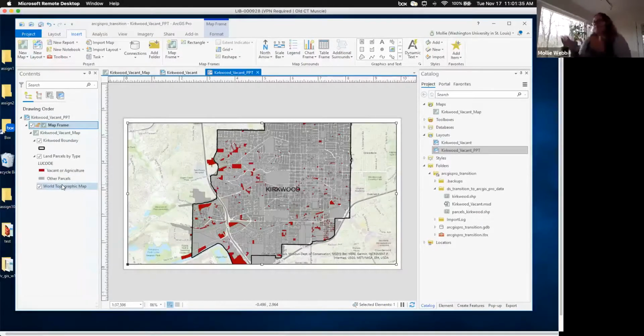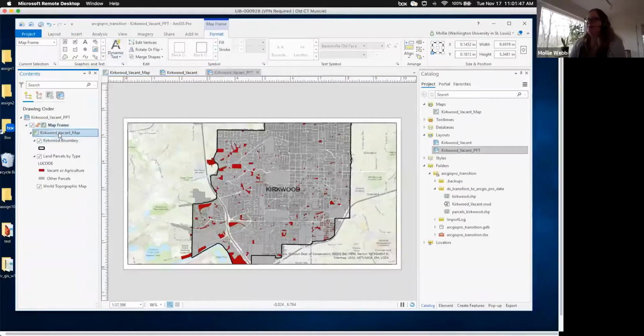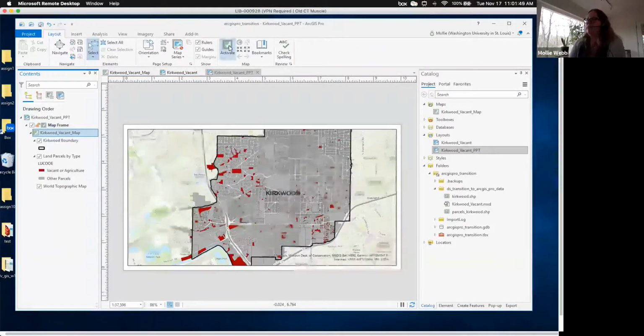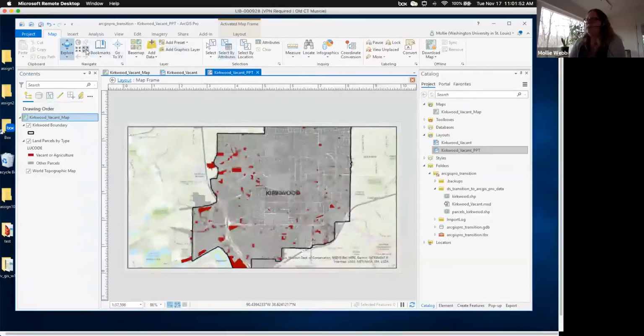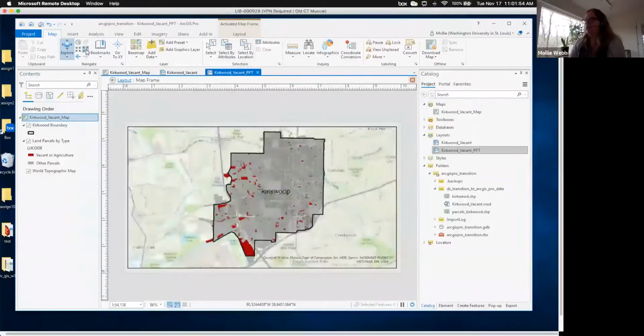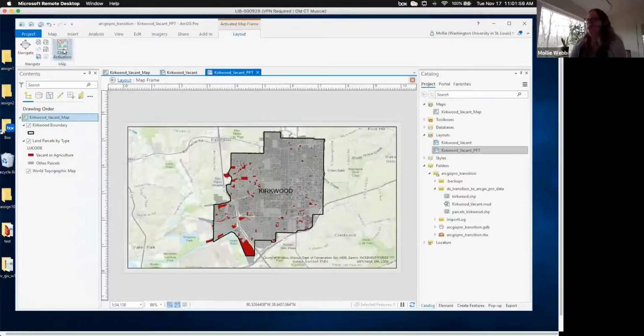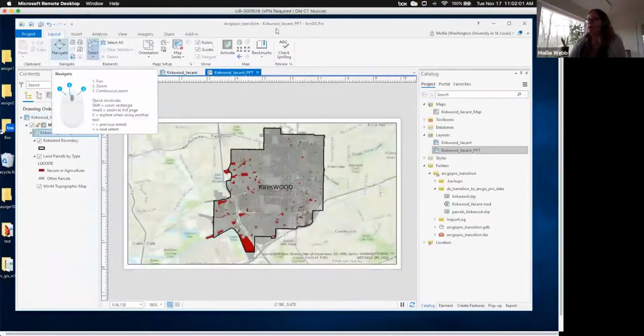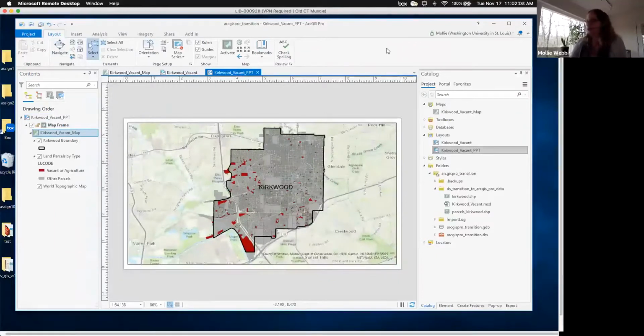Okay, now since my page setup isn't exactly conducive to the zoom level that that map was at, I need to go ahead and activate my map frame. And then I'm going to zoom out a little bit so I can make sure that my whole Kirkwood boundary is in there. And then I'm going to go back to layout and close activation. So that map looks okay for my PowerPoint slide. I think they're going to like it.